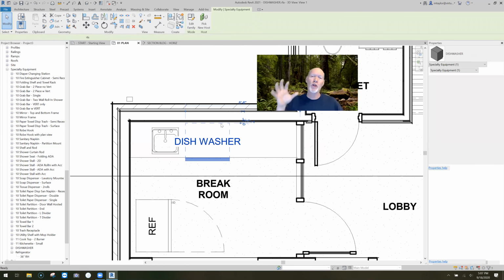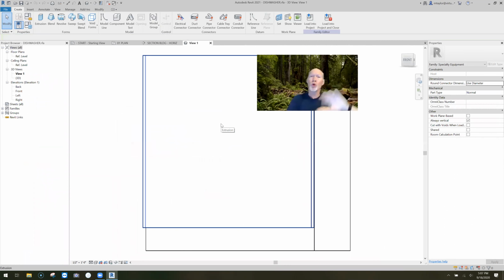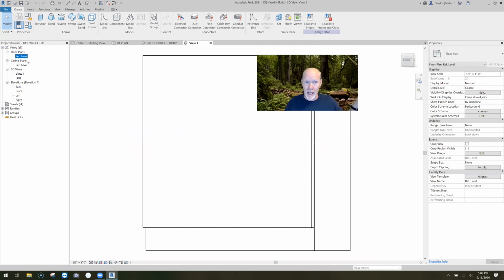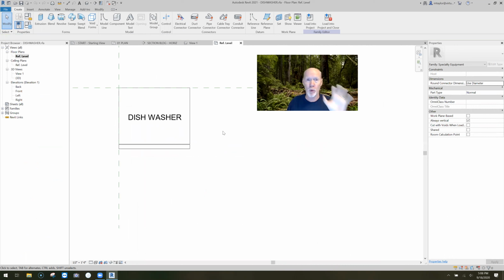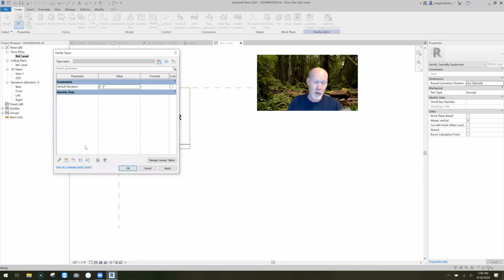Now, here's how you take a parameter and push it through so that it can be used at the next level. It can be used in the project. For the dishwasher, the next level is the actual project. So what I need to do is have a parameter to push through. This dishwasher family has to have a parameter that can take the label and push it forward. So I'm going to go up here to this little button, family types, and I'm going to make a new parameter right there.